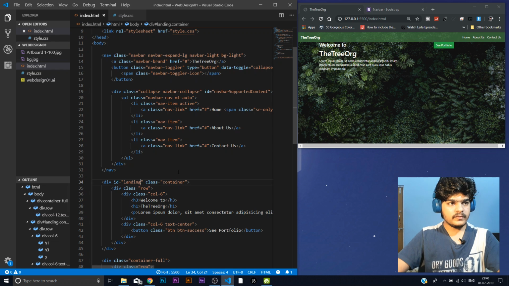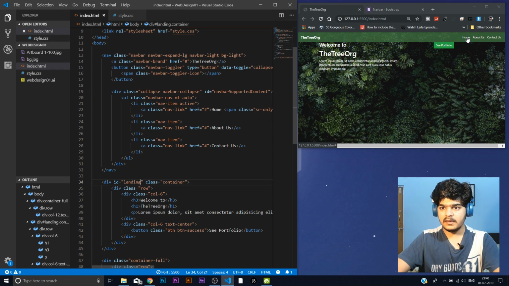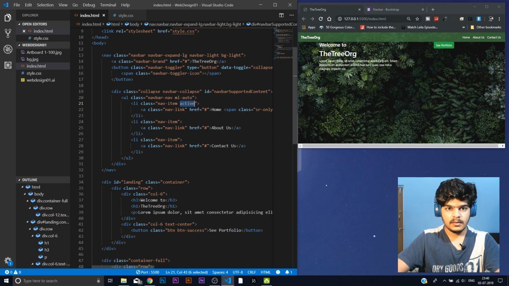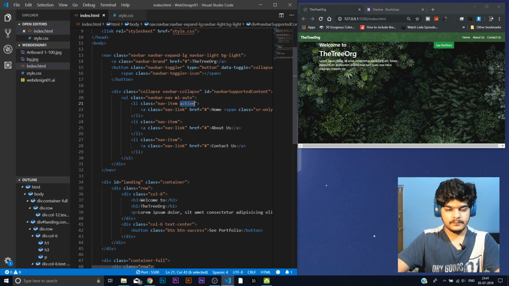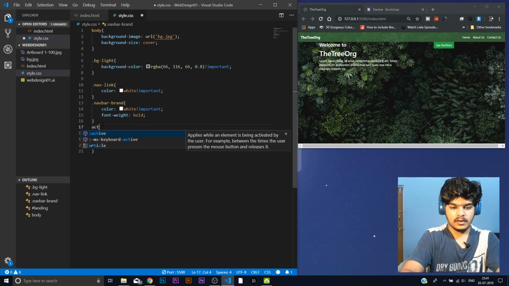And also what we want is that this home should be in a greenish color. So we are going to directly use this color, or we'll see which color we can use. What is extra here is the active part. The only difference between all the other items, home, about, and contact us, is this extra active class. This active class basically shows that this is the current page which is being opened.